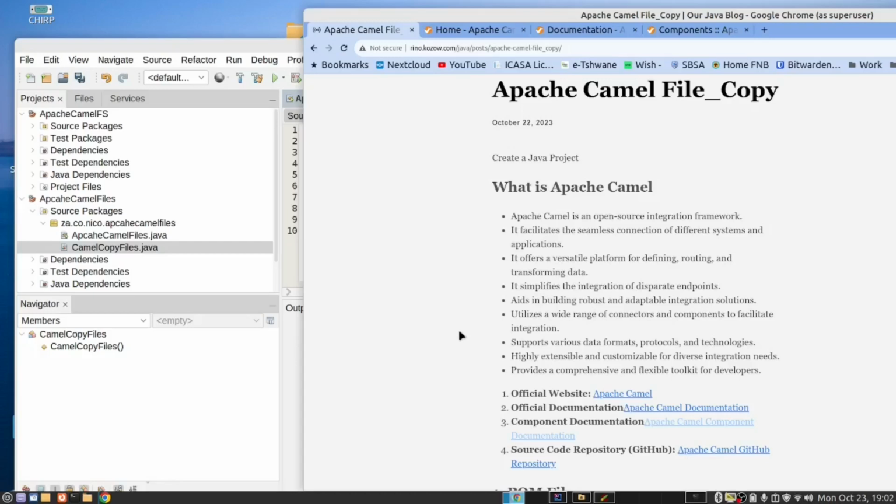It uses a wide range of connectors and components to facilitate integration, as we have just seen now. It supports various data formats, protocols, and technologies. It's highly extensible and customizable for diverse integration needs and provides a comprehensive and flexible toolkit for developers.